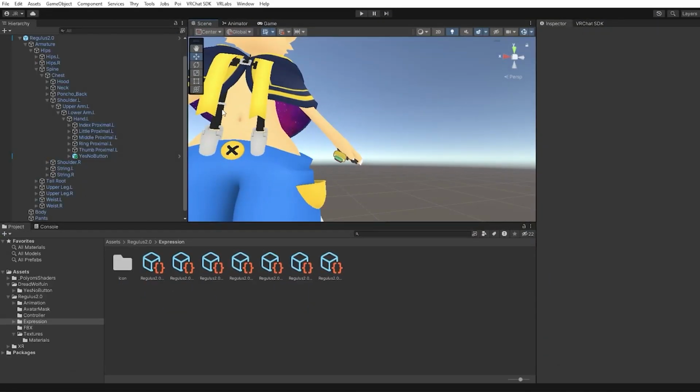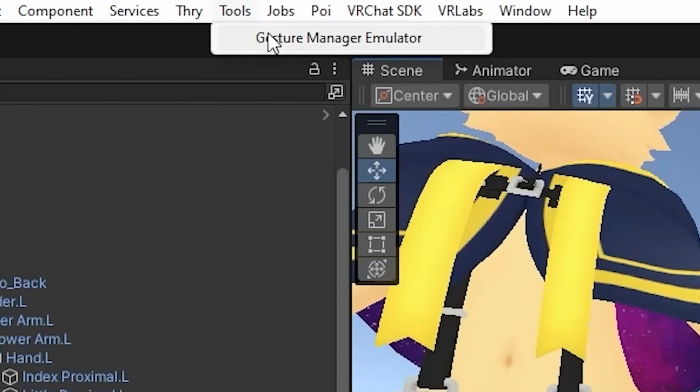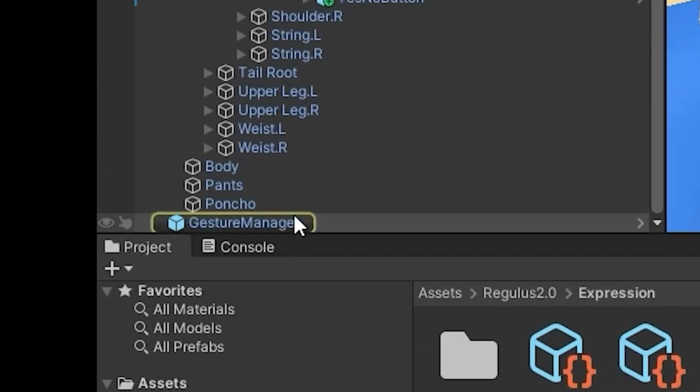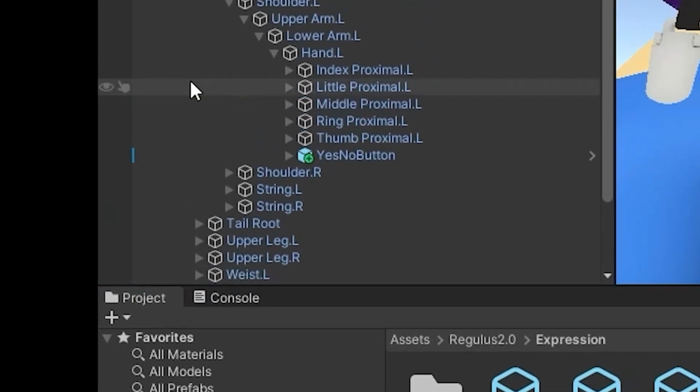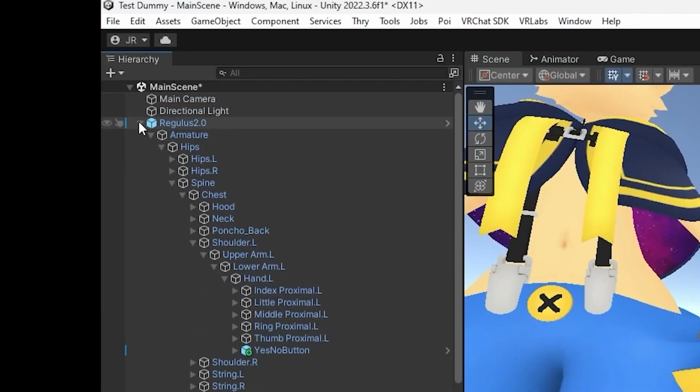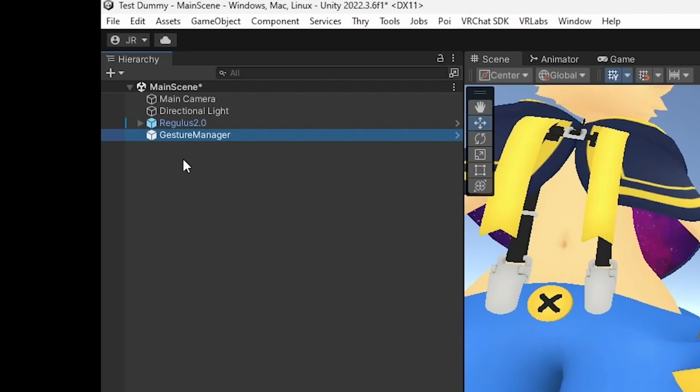So the next step is we want to get out the Gesture Manager emulator. It's going to let us use the expression menu as if we were actually in VRChat. So just click on it, and it should add this new game object to the bottom of your hierarchy. We can just collapse the avatar. And now we want to enter play mode.